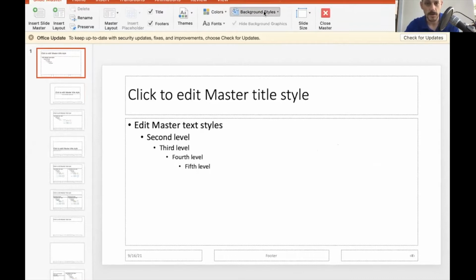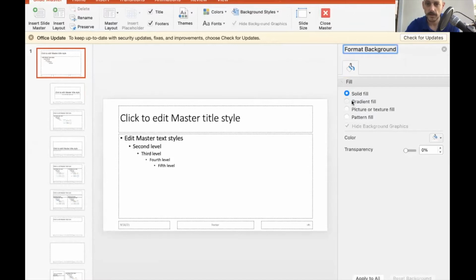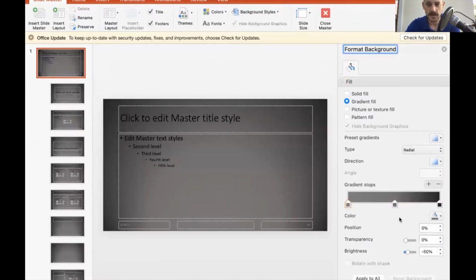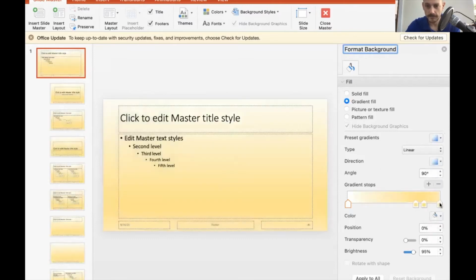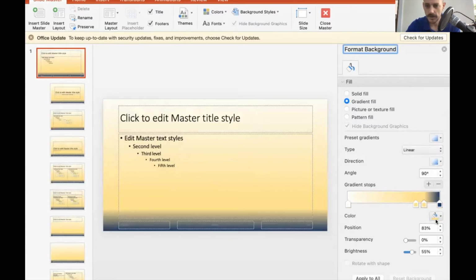So I want to change my background. I'm going to format the background here, and I could do something like we did on my presentation last time where I pick different colors. I change the gradient type. So let's go from the top down. Maybe that's a bit light. So here we go. Let's say we're going to do blues this time. So I'm going to do the darkest blue there.